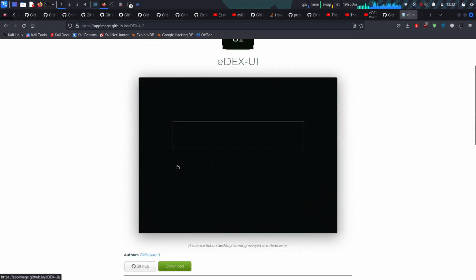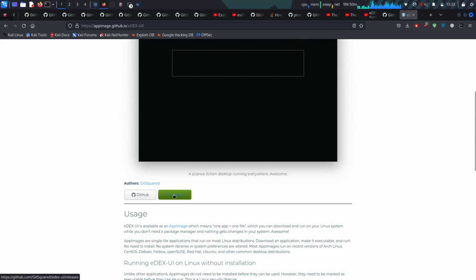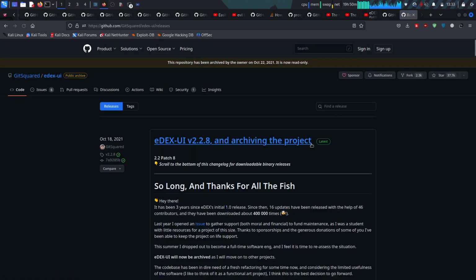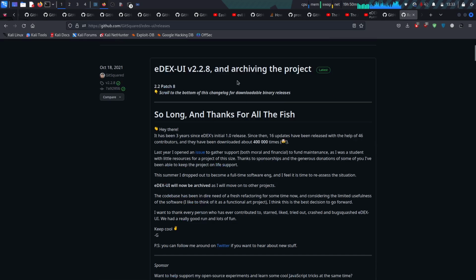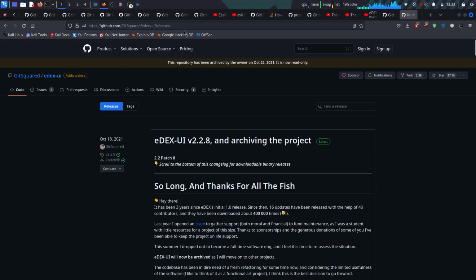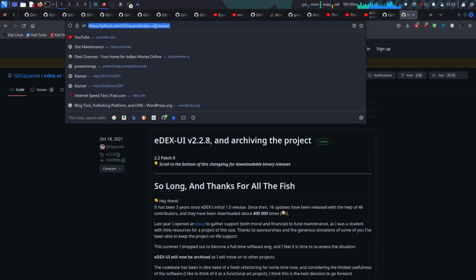And here is the tool. Simply click on the download button, and it takes you to the page. Don't forget to note this link. Just copy this link and paste it in your browser manually. Don't forget this link because this is the best way.